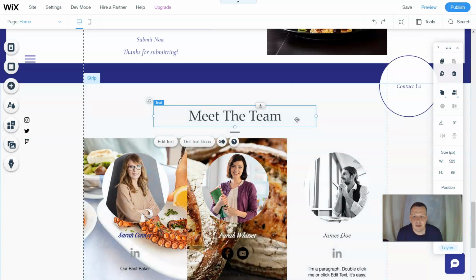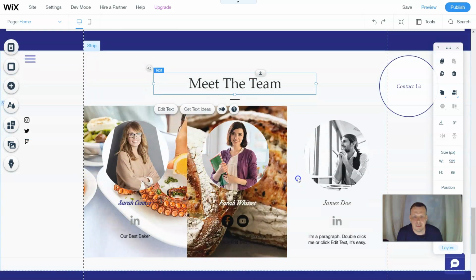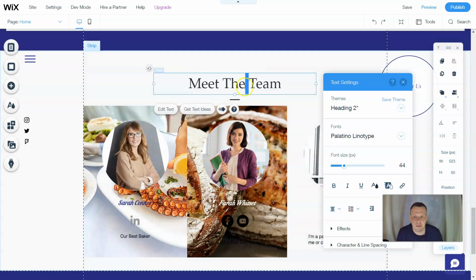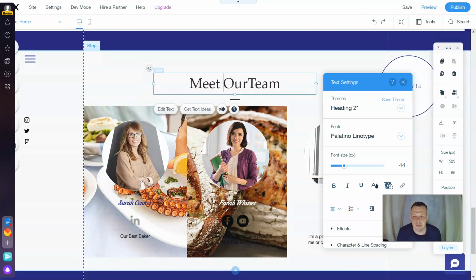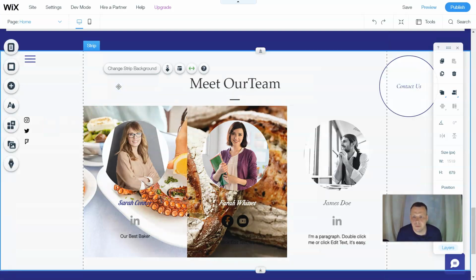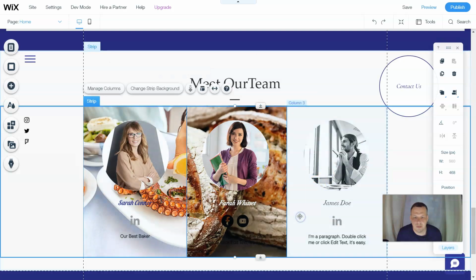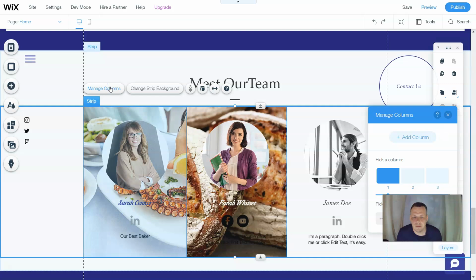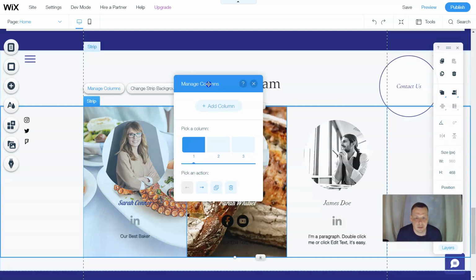Right? Now, when you see the Meet the Team, let's double click. I'm going to change the name to Our Team. Now we have Our Team. Perfect. Now, when you're looking here, when you click, you can manage the columns and strip background. Let's go to Manage Columns. And it's just going to show you this option too.